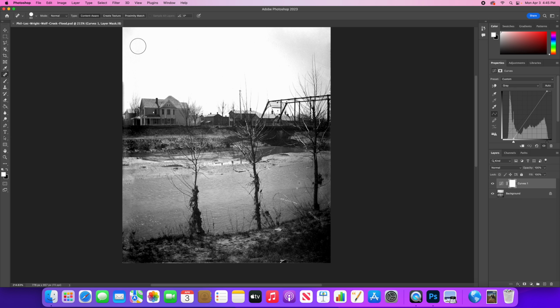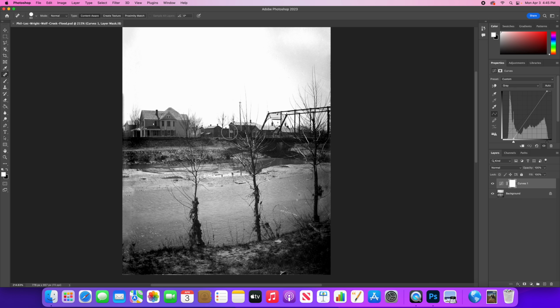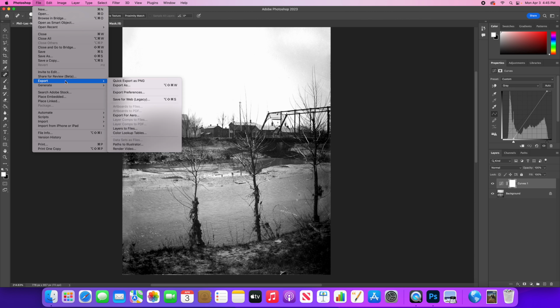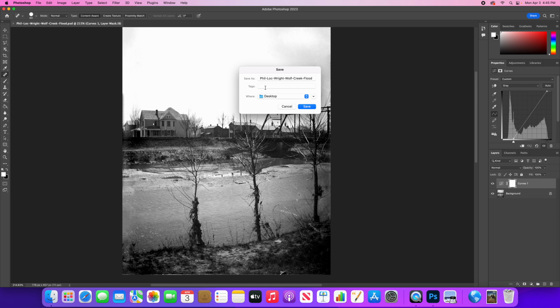The next part, if I wanted to make sure that I have an image of this that isn't in Photoshop format that I could, for instance, use in a portfolio, or in this case, upload for the project as well, I can also go up to File, go down to Export, and go to Quick Export as PNG. Portable Network Graphics, the PNG file, is a high quality file that I can use. It is also web safe, and it's going to save it as Phil LOC Wolf Creek Flood. It saves on the desktop, same place as my Photoshop. I'm going to click Save.